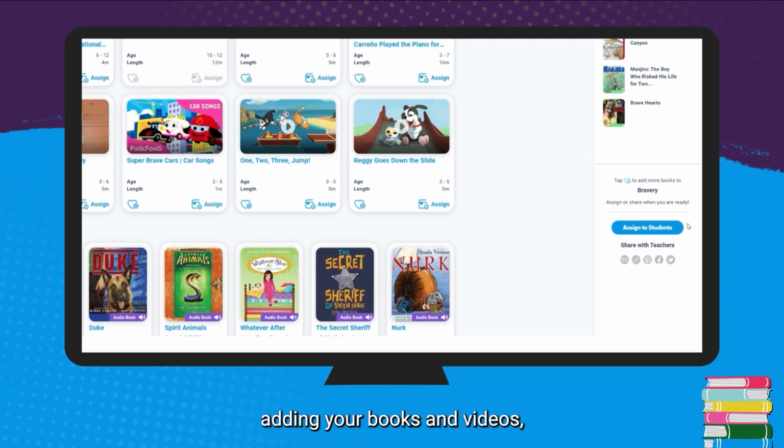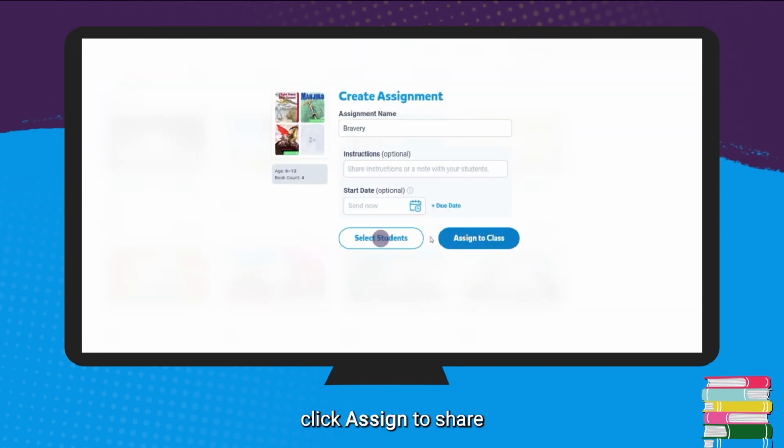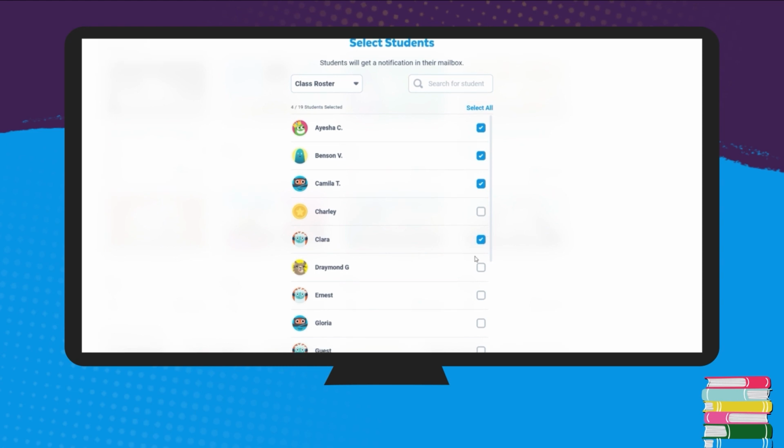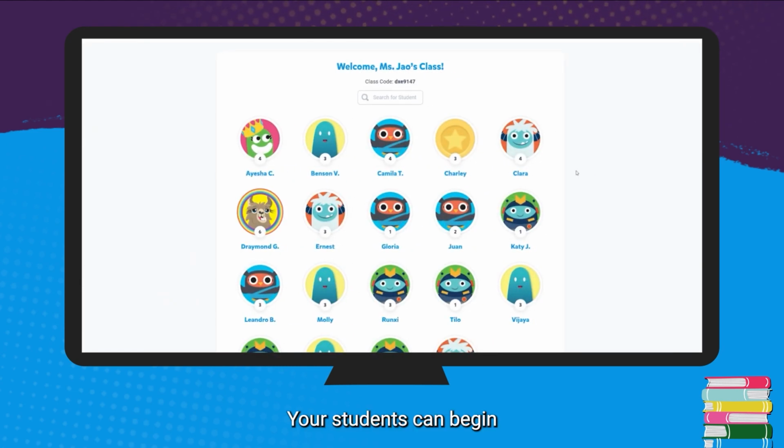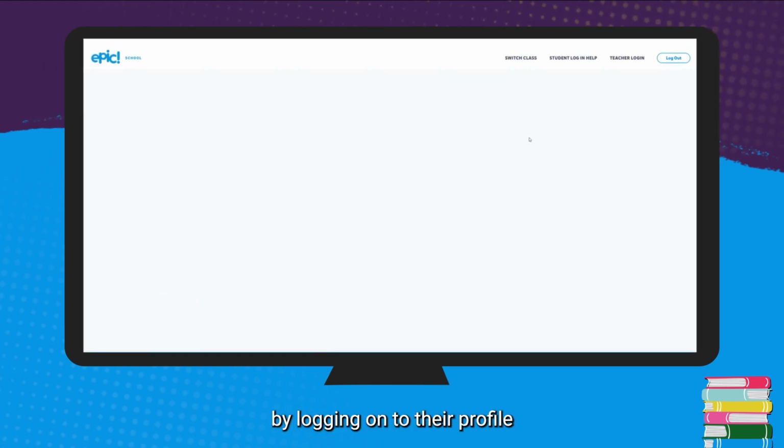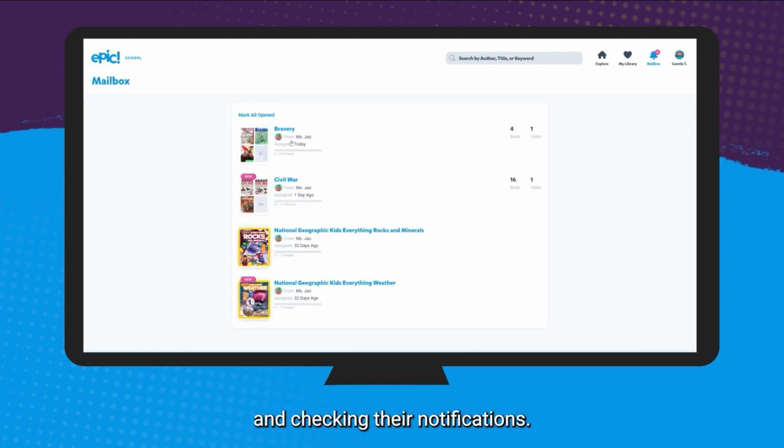Once you've finished adding your books and videos, click Assign to share a collection with students. Your students can begin reading the collections you've assigned them by logging onto their profile and checking their notifications.